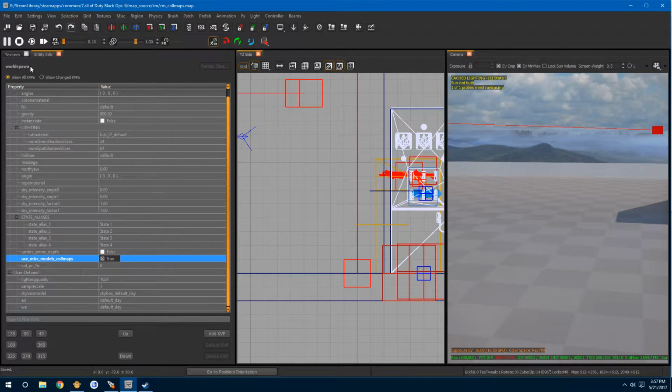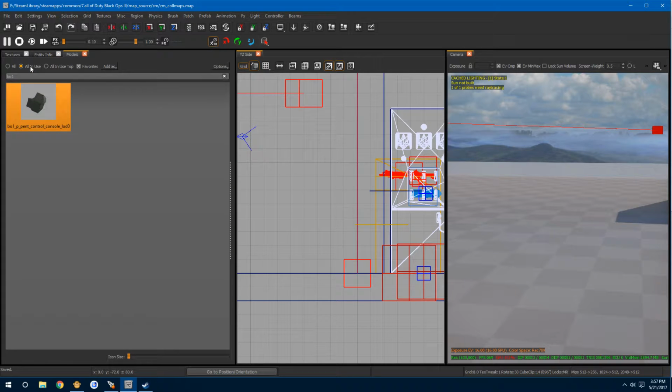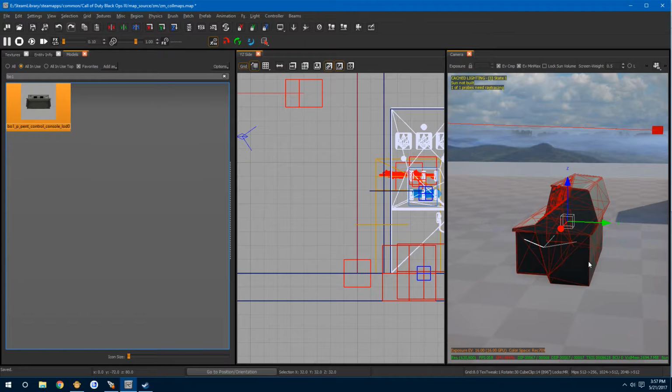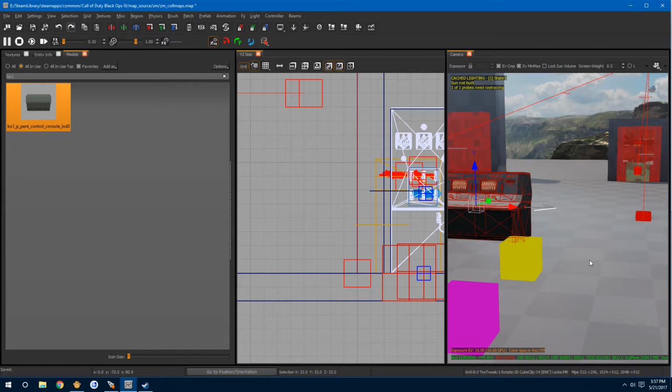Now we're going to go over to the model that we had. Press M on the keyboard. And this is the model that I had before. I just saved it to the favorites. Now I'm just going to drag it onto the map. And let's put that back in the same spot where it was.